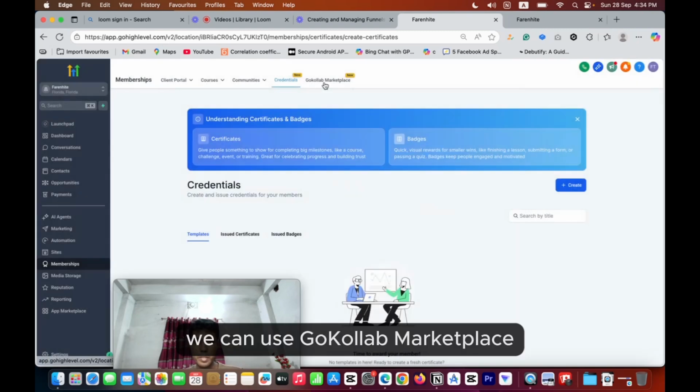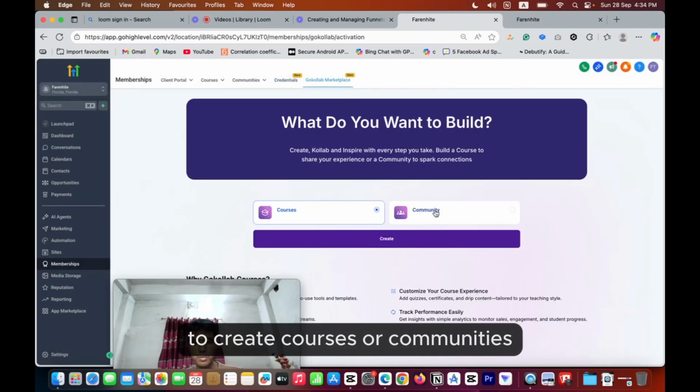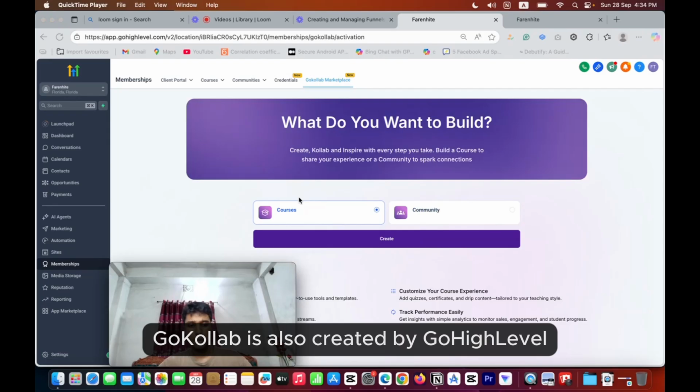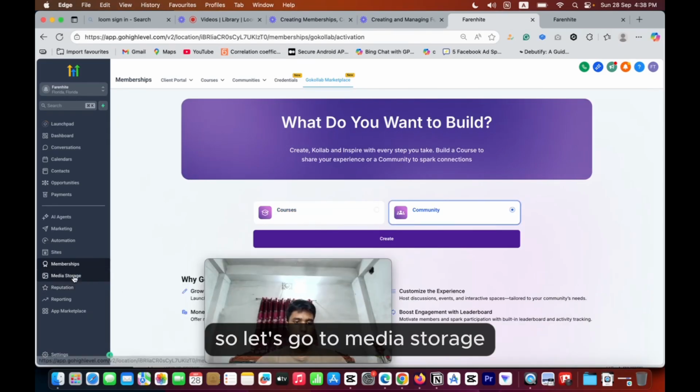And also we can use the GoCollab marketplace to use courses or communities inside GoHighLevel. GoCollab is also created by GoHighLevel. So let's go to media storage.